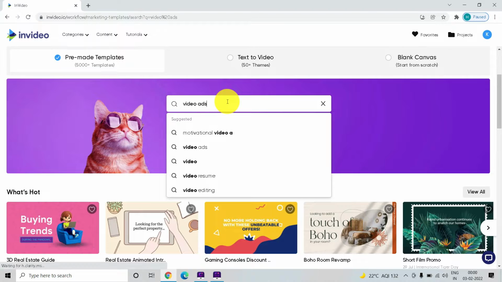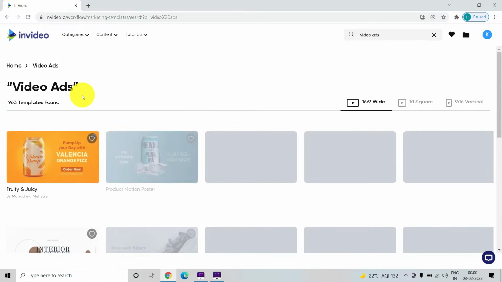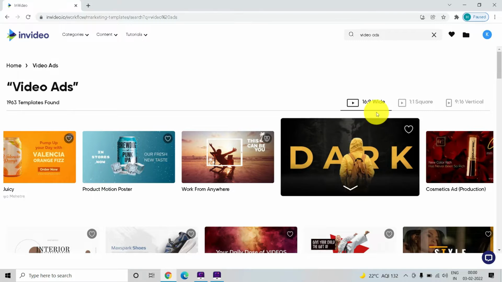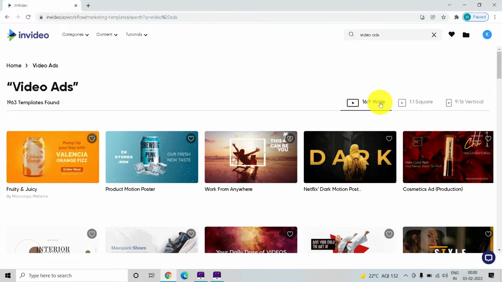Okay, so we'll just search for video ads, and as you can see there are around 900 ready-made templates available. Once you scroll down, there are a variety of options. This one is 16:9, which is basically for YouTube. This is 1:1, that is for Instagram. This is 9:16, so that is for YouTube Shorts, TikTok.